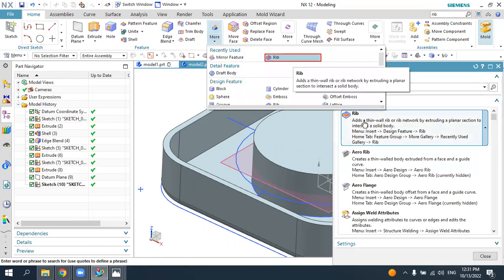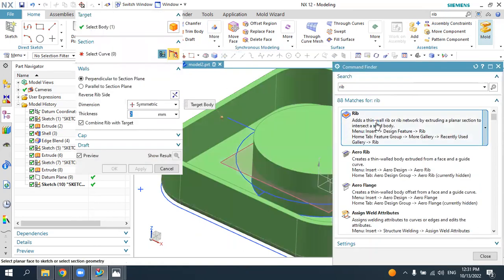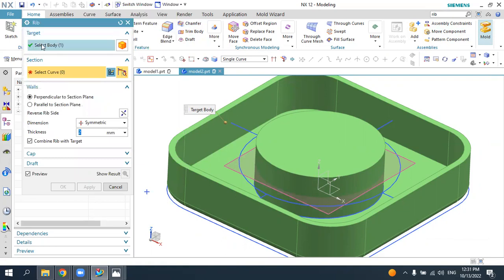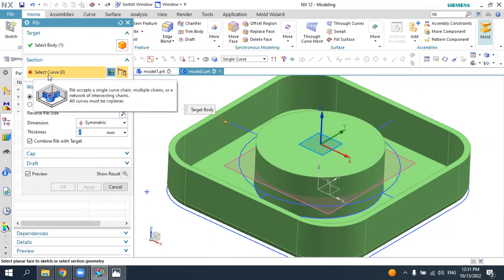So you see it finds where it is located. You can press it and open your rib feature. When you open the rib feature, the target is automatically selected. You see your workpiece, your part, is selected automatically. Now you need to select your section.